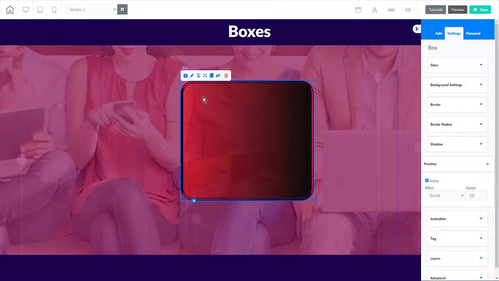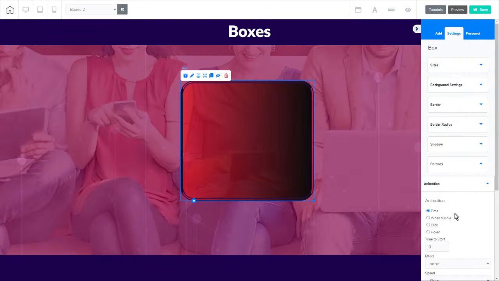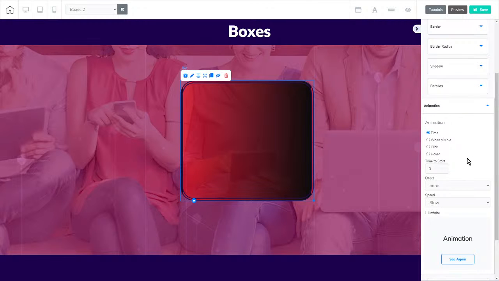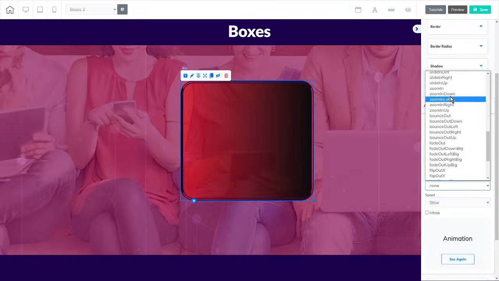If you want to add a parallax effect to your box, all you need to do is click that there, and then you can choose the effect that you want to use, and then you can also choose the speed. You can actually create an animation, which is a really cool effect as well. You can choose any of these animations here. Let's actually choose, I like the one that slides in.